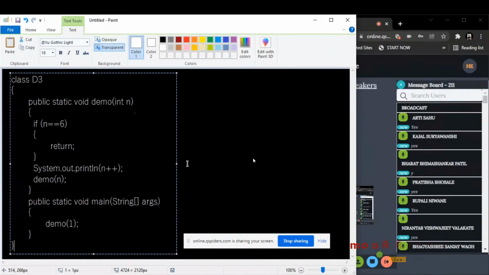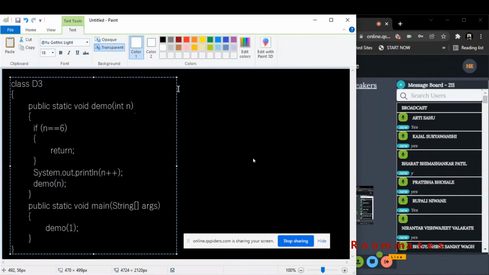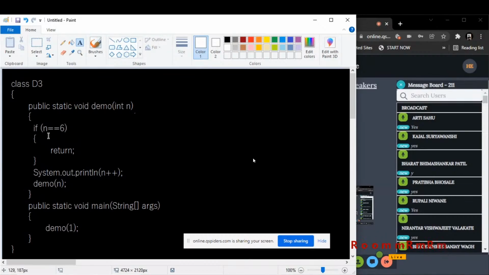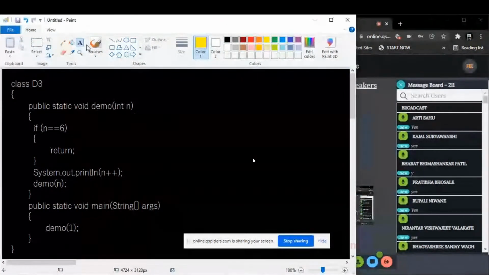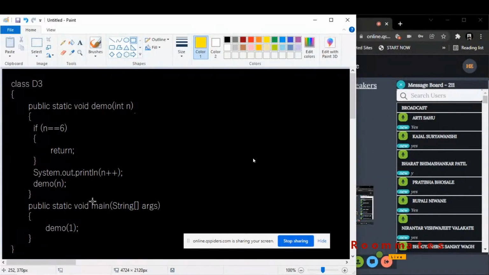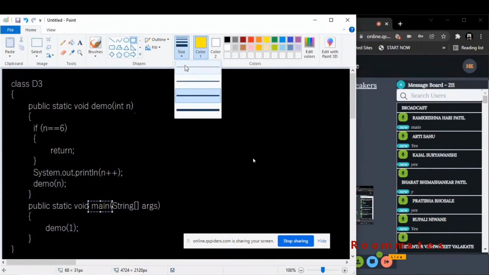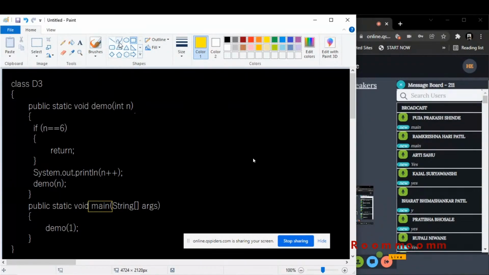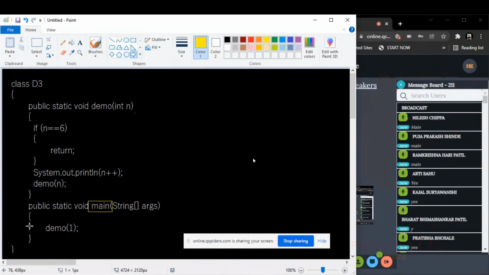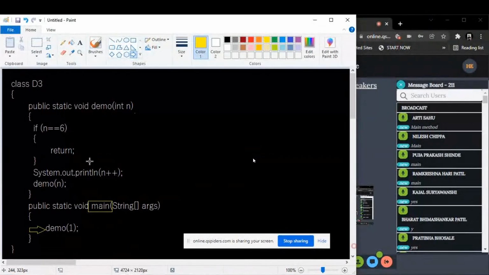This is our program. And we have given one condition to stop the program. Let us try to understand how this program is working. So first, we know that execution will start from which method? Main method. Yes or no? First, this execution will start. Then, what is this demo one? Can you guys tell me what is this demo one?